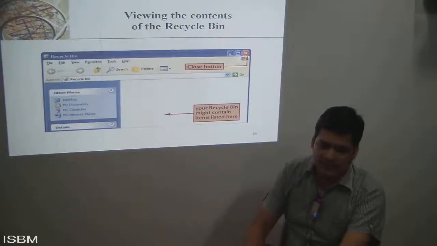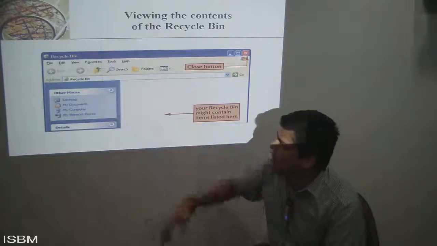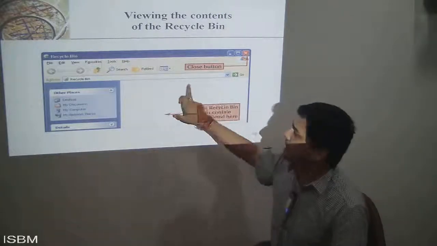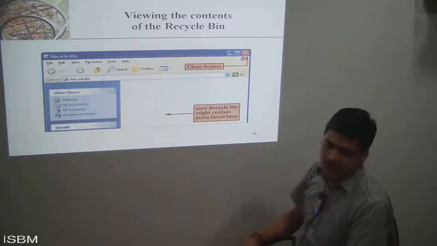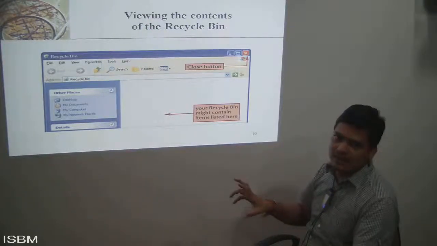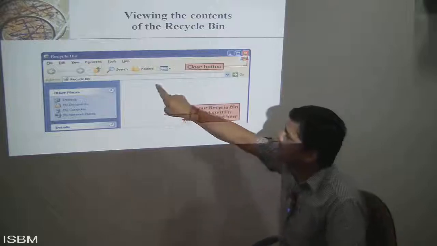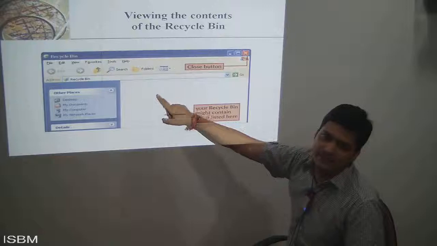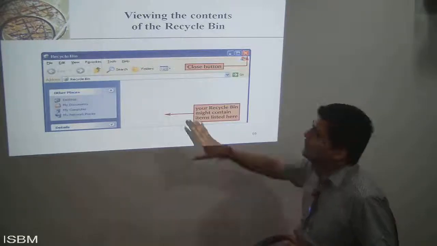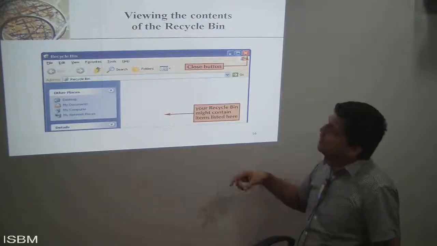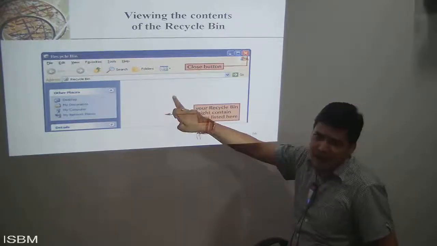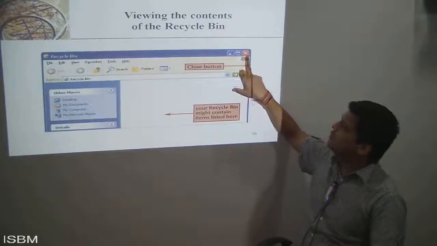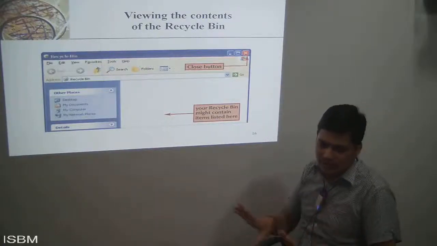See, viewing the contents of the recycle bin. While opening the recycle bin, the address bar will show the name of the recycle bin and it will show the contents inside it. When I double click or right click and open the recycle bin, it will show you the recycle bin and its contents. Whatever items you have deleted will come over here, either a file or any folder or anything. If you want to close, there is a close button, you can click over here and it will close your recycle bin.